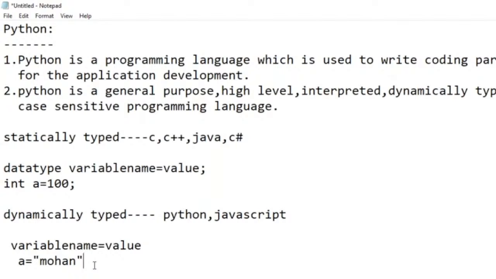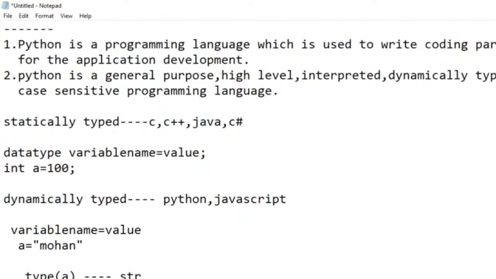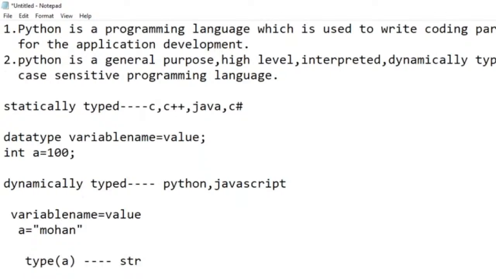That is why it is a completely dynamically typed programming language. Dynamically typed means that during program execution, based on the value, the data type is decided for your variable. So you need not specify any data type. For example, if I try to say int a equals 100, it won't work in Python. Immediately Python will give a syntax error.